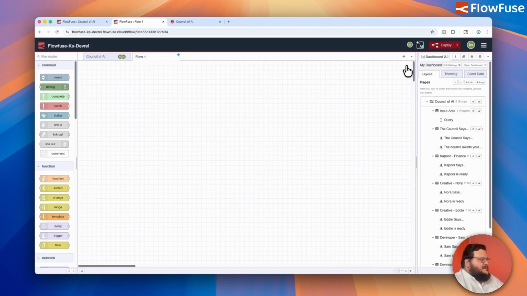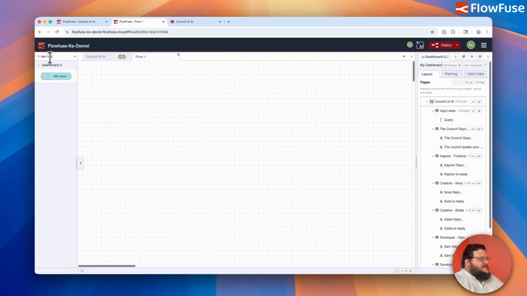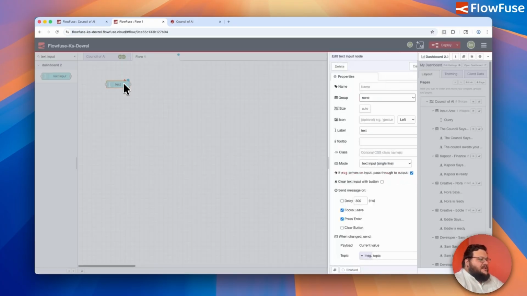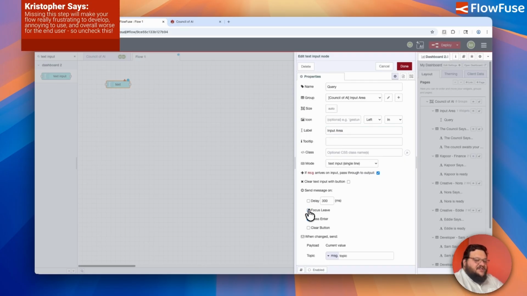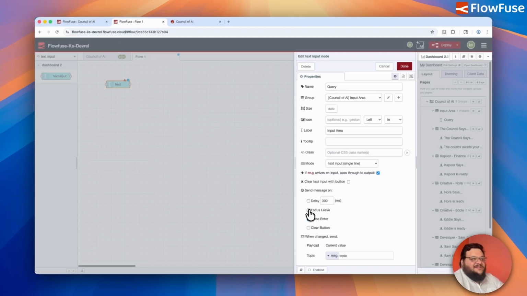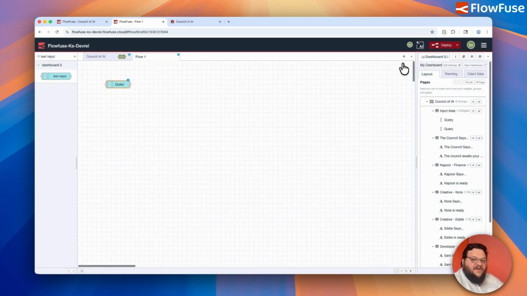Now assuming you have that set up, let's go look for our node. You're going to look for text input, and you're going to drag text input onto your workspace. Now if you double click this node, you'll see that there's a whole bunch of properties that we can assign it. We're going to give it some pretty basic things like its name, its group allocation, its label, things like that. Now this is really important. When you're configuring these properties, make sure that you uncheck focus leave. What unchecking this is going to do is make sure that we only get the query from the user when they hit enter. Otherwise, we're going to get it every single time that they click off of this area. So with that in place, let's go ahead and click done, and we can move on to our next node.